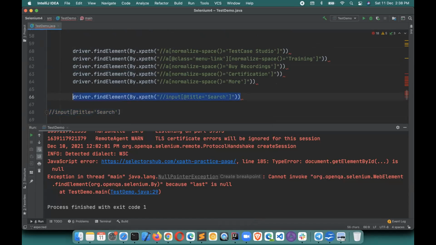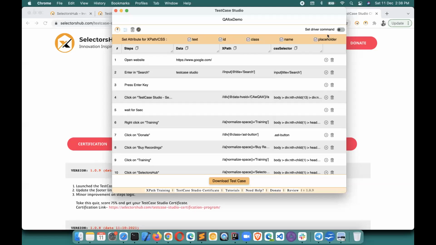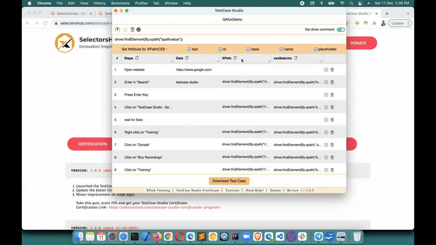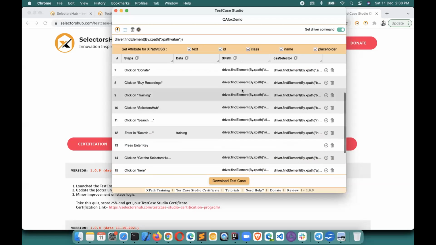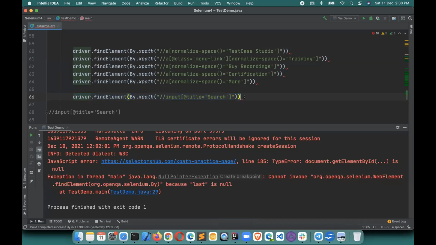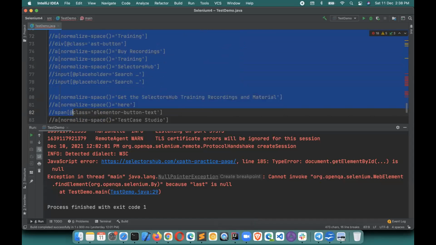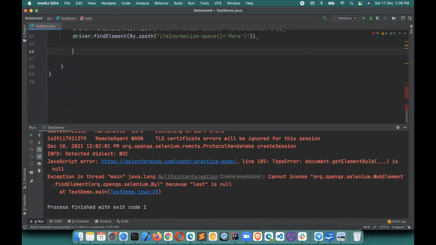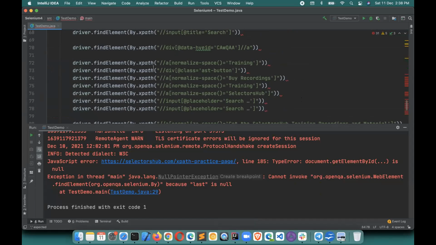So can I get this complete thing? Yes, we can. There's a feature like set driver command. You just turn this on, and you see that it has converted all your XPath into driver commands. Now you simply click on copy, go back to your editor, and you will see the magic: along with the manual test case, your automation test case is also ready.